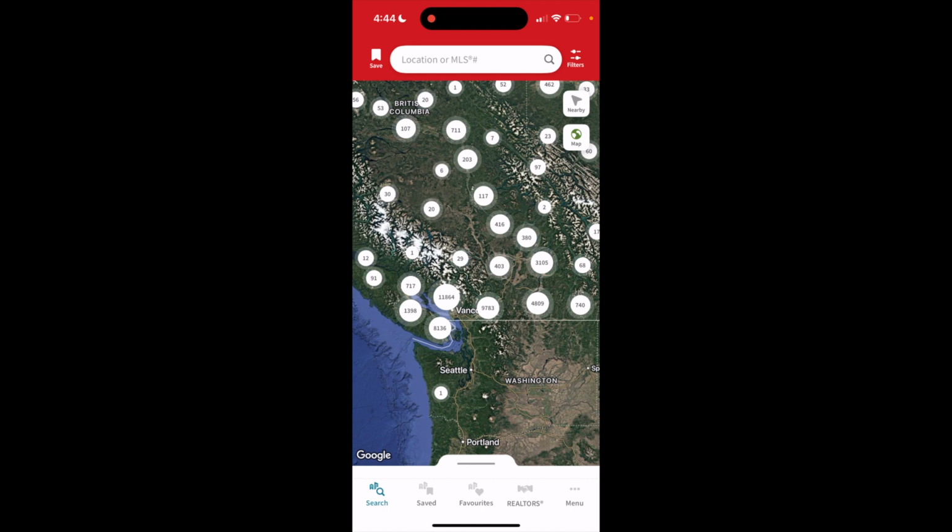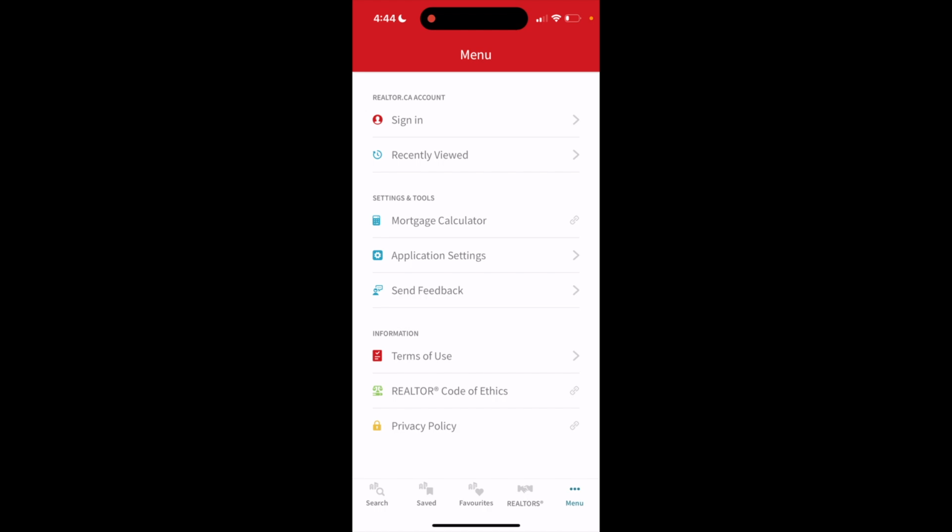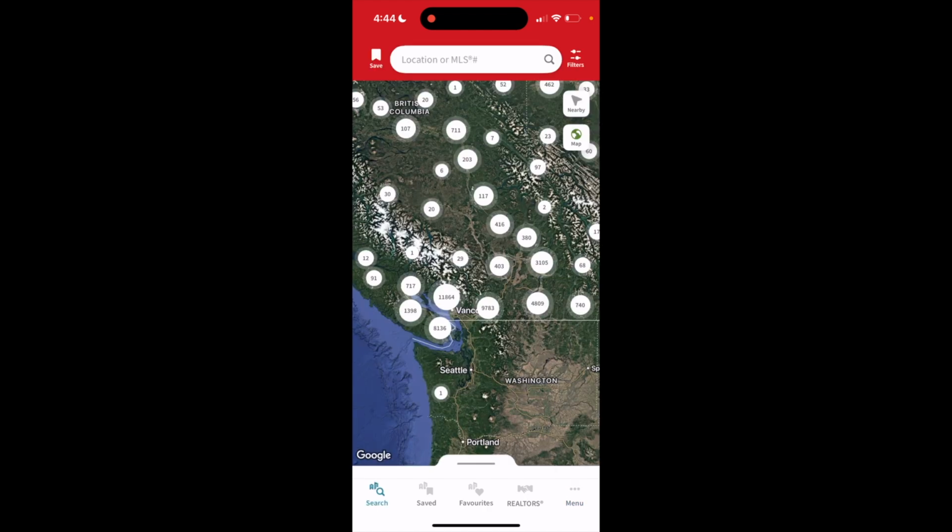the bottom left and press on the search page. So for example, if you're on the menu tab, for instance, go to the bottom left and press on search. Then go to the top and press on location or MLS number.